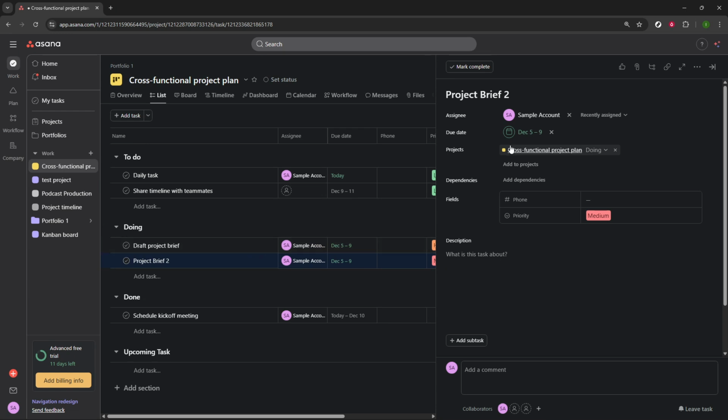Before deleting, take a moment to confirm it's the correct task. Check the title, description, assignee, due date, and any subtasks or attachments. Deleting a task can impact your teammates, so it's a good idea to be certain you're removing the right item.